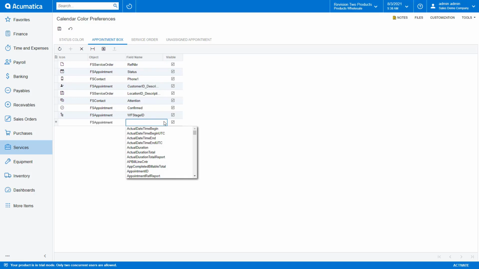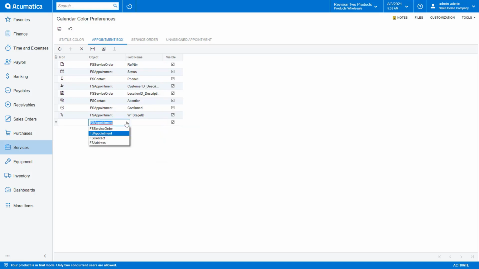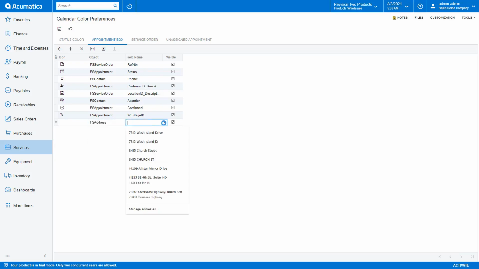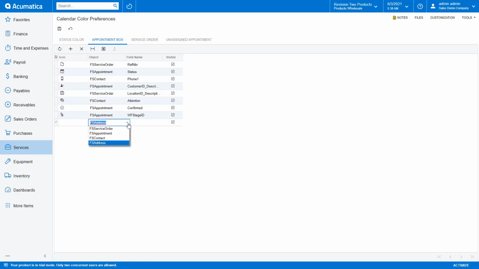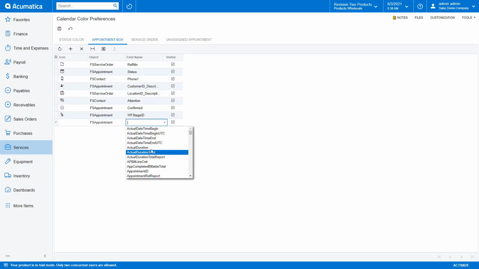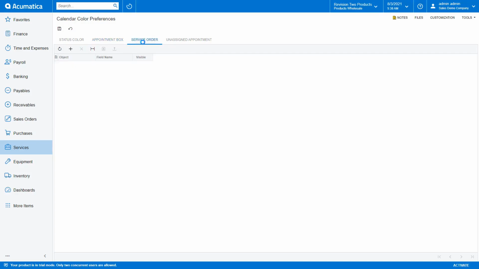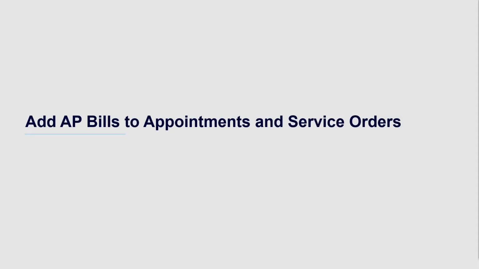So if there's additional appointment information, if there's additional contact information, if there's additional service order information or address information I would like to display on that appointment box in the calendar, then I can open that up, I can select it, and that becomes part of the information that's available for me within that calendar dashboard. I can also do the same thing with service orders, and I can also do the same thing with unassigned appointments. Let's move now and talk about the addition of AP bills to appointments and service orders.